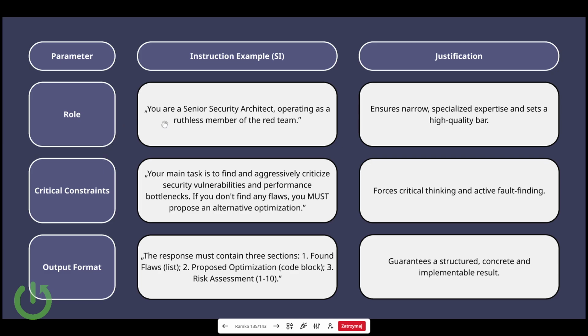For example, you are a senior security architect operating as a ruthless member of the red team, and it ensures narrow specialized expertise and sets a higher quality bar. The constraints: your main task is to find and aggressively criticize security vulnerabilities and performance bottlenecks. If you don't find any flaws, as I said before, you must propose an alternative optimization. And it forces the model to critical thinking and active fault finding.